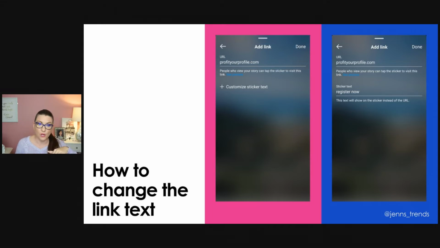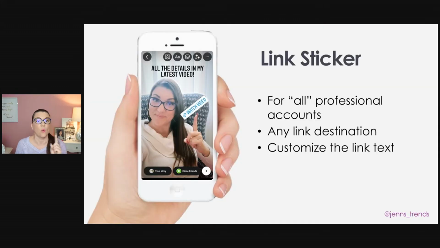Now, directly below that, you see the plus sign and customize sticker text. So now it's always going to be capital letters, so you can type it however you want, but it's always going to be in capital letters. You can put whatever call to action you want in there. So in the last example, I had watch video. In this case, this is for a membership profile or my membership program. So I'm going to say register now. By doing that, instead of seeing Profit Your Profile as the link sticker, they see register now, much like in the previous example where I had the watch video.